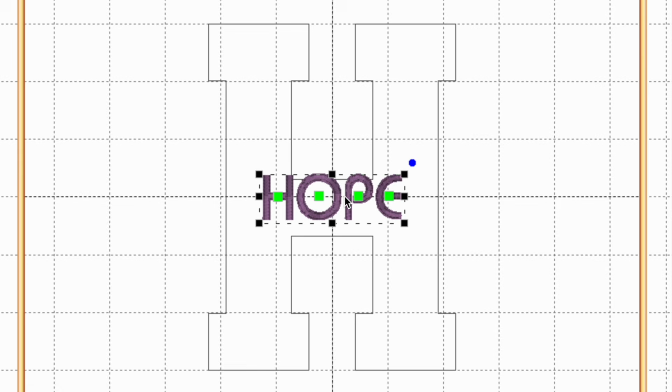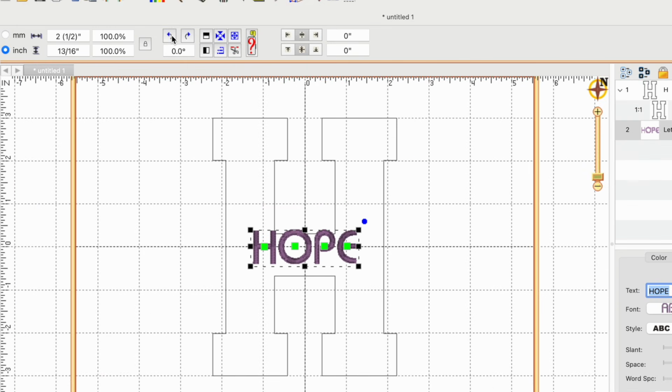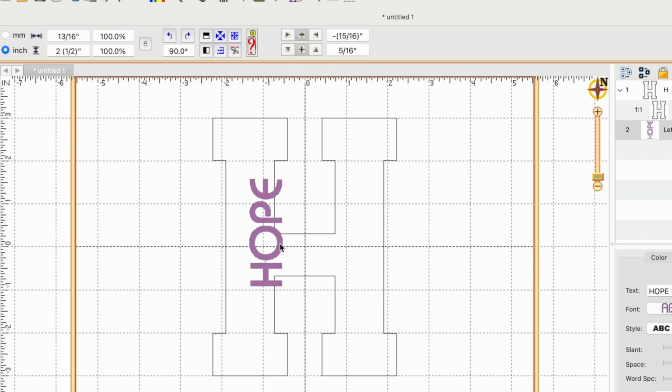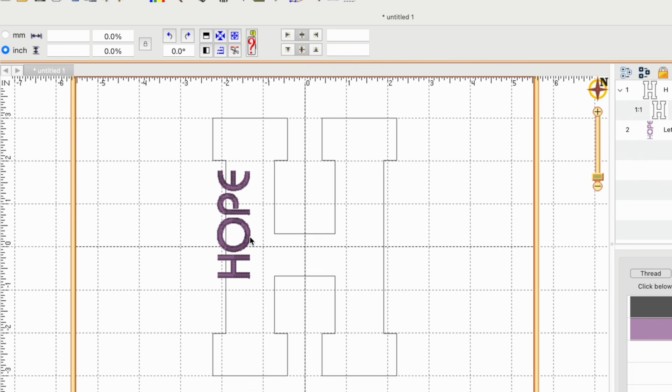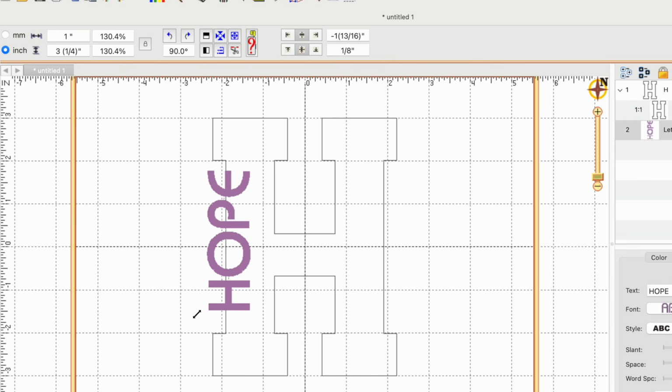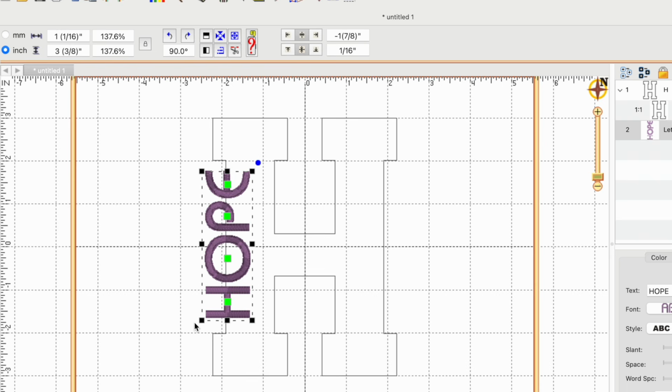So with it still selected, I'm going to click on this left arrow and that's going to rotate it 90 degrees. Now I can just drag it over here and let's select it again. I can just drag on a corner to get it to the size I want. And I think that looks pretty good.